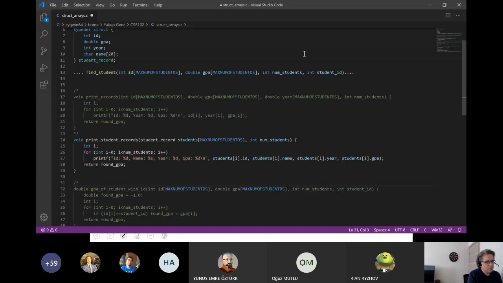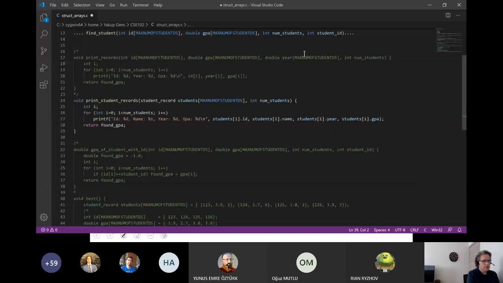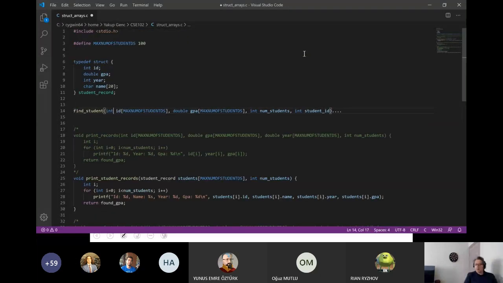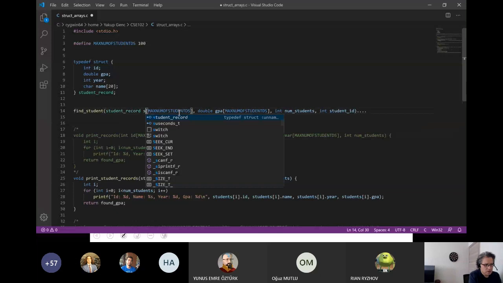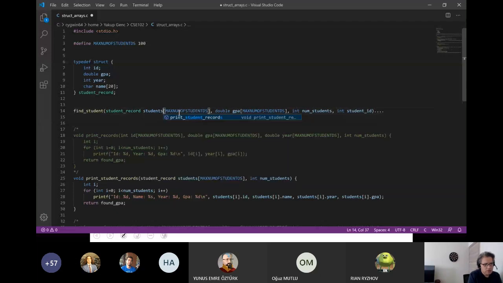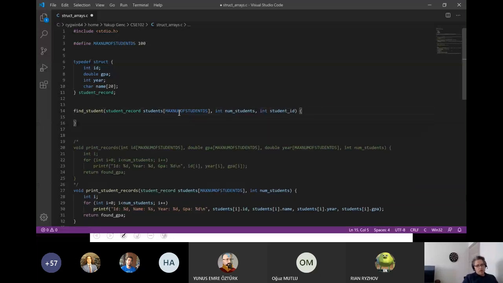All right. So assume that I want to write a function that, given a student ID, returns my records for the student, meaning the name and perhaps the GPA and so forth. So my input is going to be, of course, the student records, the student list, and the number of students, because I need to know how many entries there are. So this is the function that I want to do.